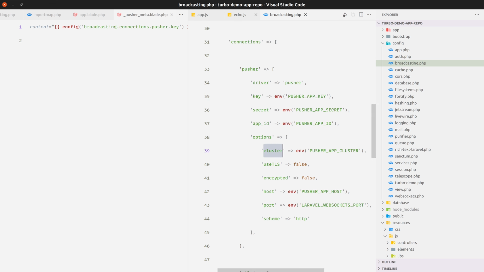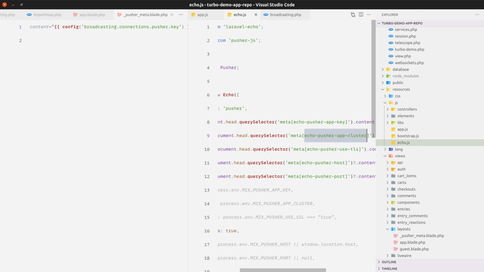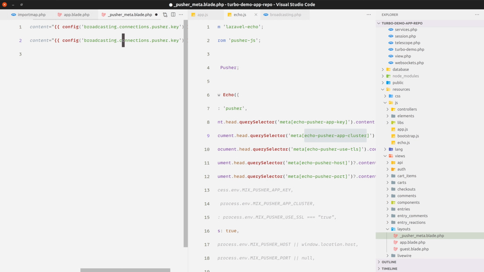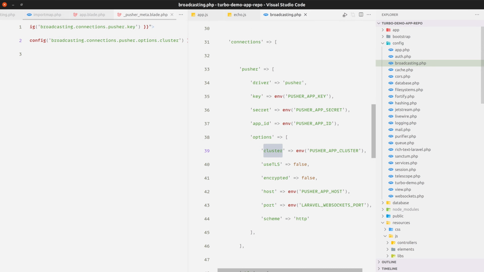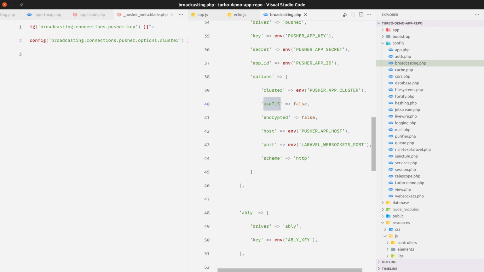So yeah, the cluster, we can do the cluster next. This is the cluster. Let's copy this and rename this to cluster. And then we go to options, cluster. Okay, then they use TLS. Well, not quite yet.